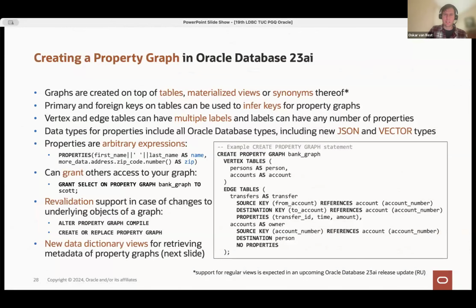Creating a graph in Oracle Database 23ai is done using the SQL PGQ CREATE PROPERTY GRAPH statement. Graphs can currently be created on top of tables, materialized views, and synonyms thereof. So not yet views, but that is expected sometime soon. And then, like in the standard, you can default to primary and foreign keys, or you can explicitly define your vertex and edge keys.